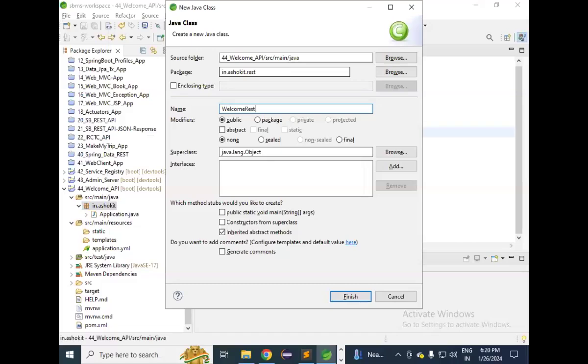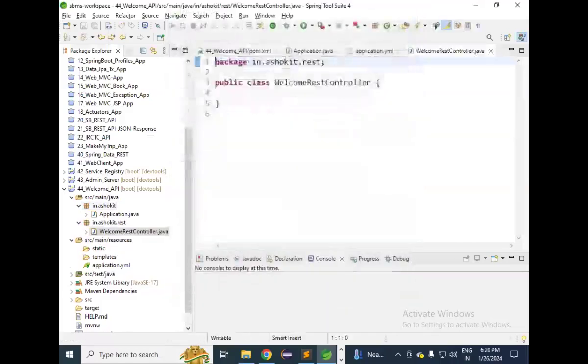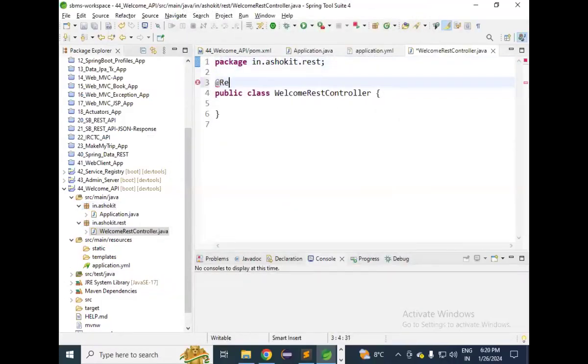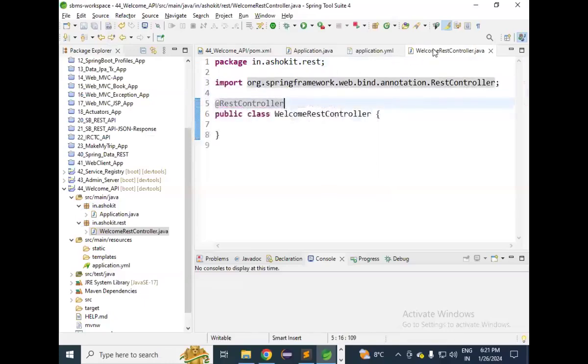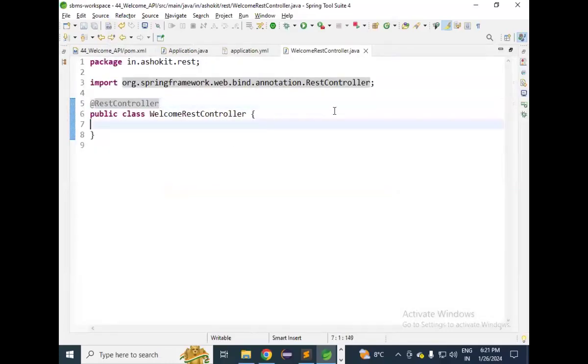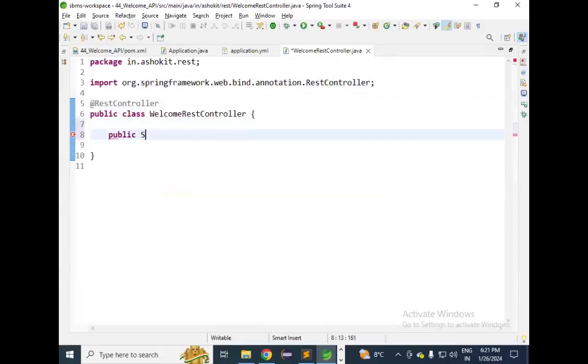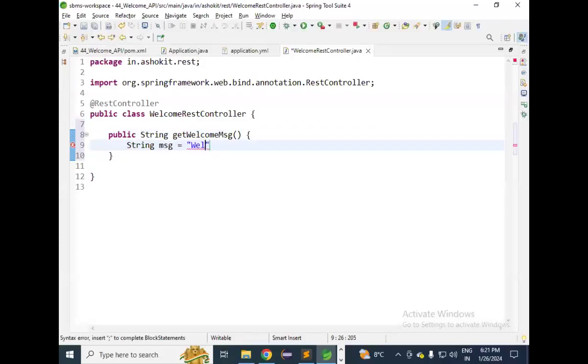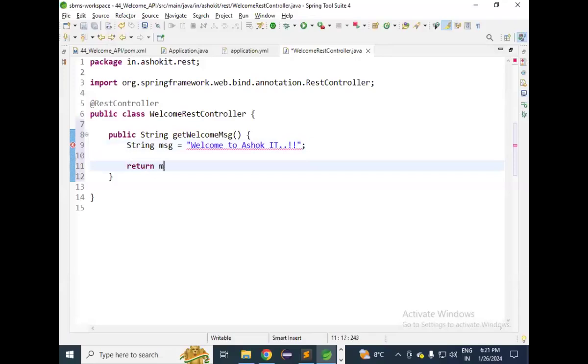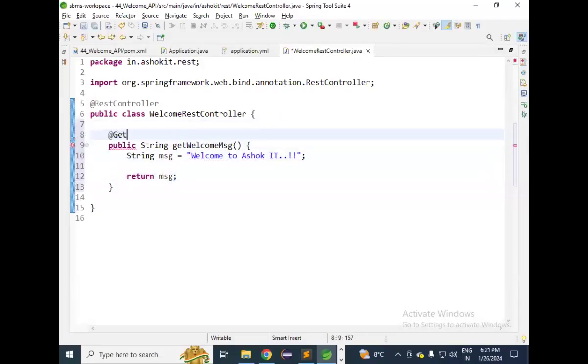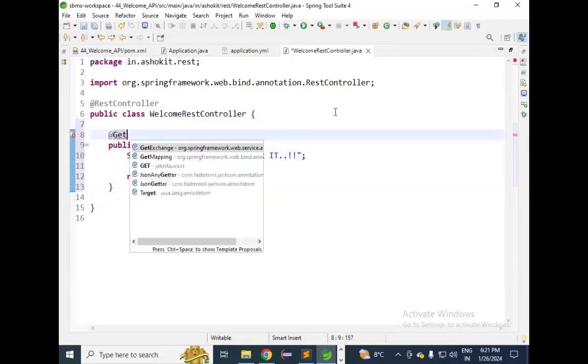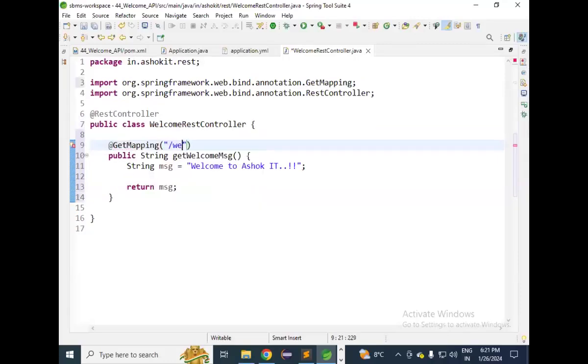I'm creating welcome REST controller. Let's make this a REST controller. Then let us write one simple method in this REST controller, public String getWelcomeMessage. Okay, String message, some value, return message. Let us map this to a GET request, @GetMapping. @GetMapping /welcome is the URL pattern.